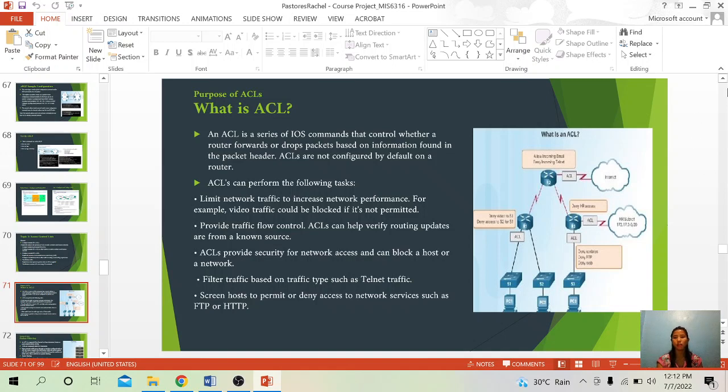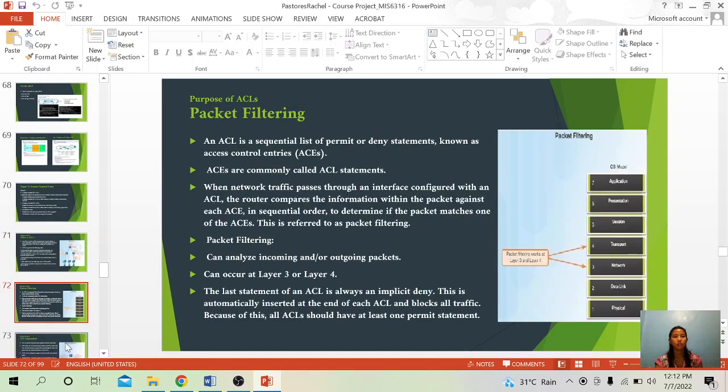Here's the example of our topologies about ACL. For packet filtering, an ACL is a sequential list of permit or deny statements known as access control entries or ACEs. ACEs are commonly called ACL statements.